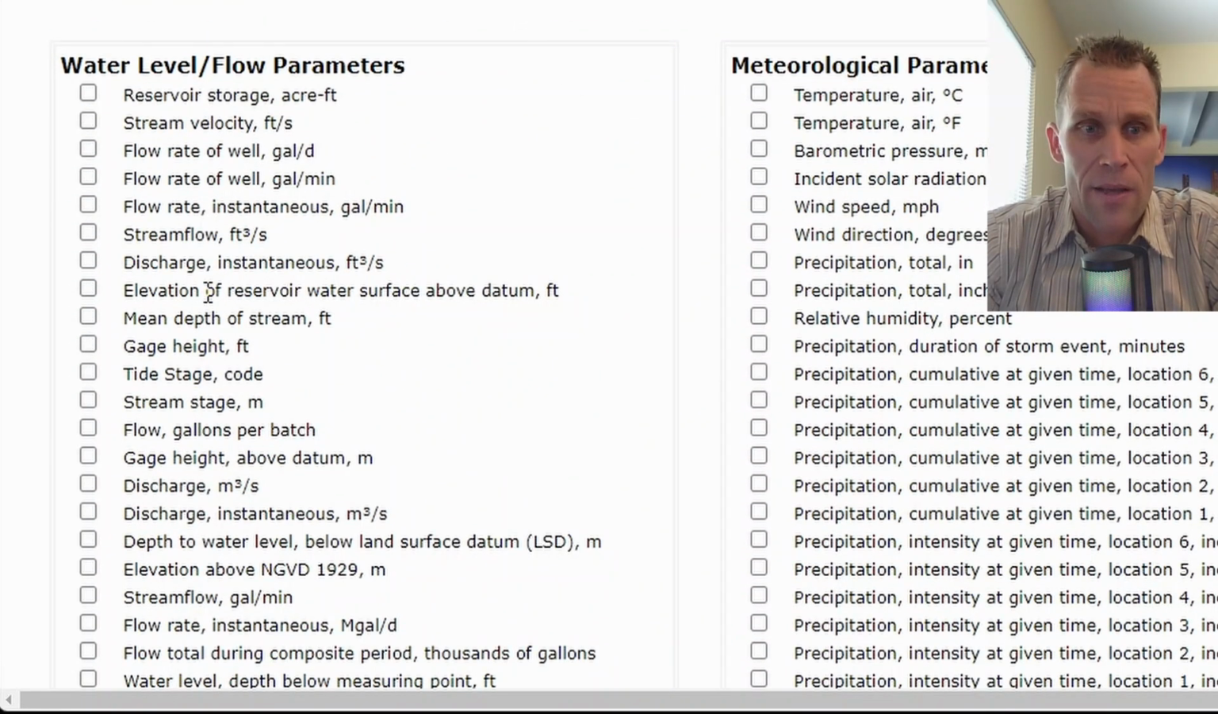We need to specify which parameters at that site we want to have returned, and I want to select the streamflow in CFS. There's a ton of different options here, like reservoir storage in acre-feet, stream velocity in feet per second, flow rate in gallons per day, flow rate of a well, flow rate in gallons per minute, as well as meteorological parameters like air temperature, pressure, wind speed, and so on.